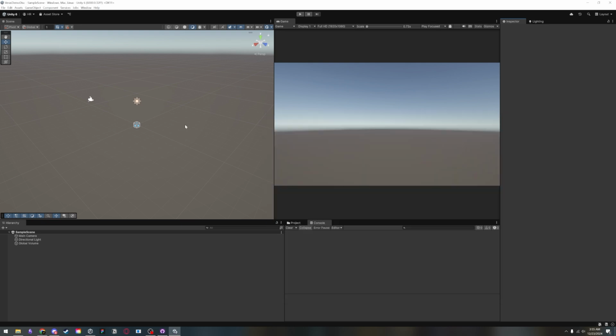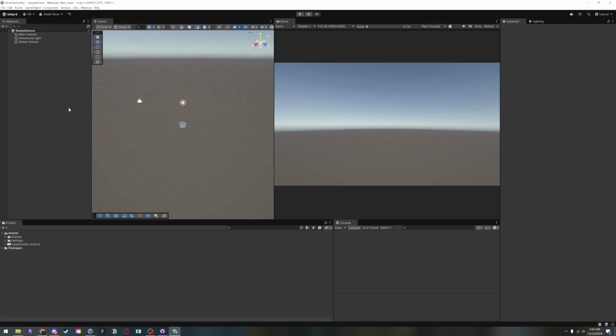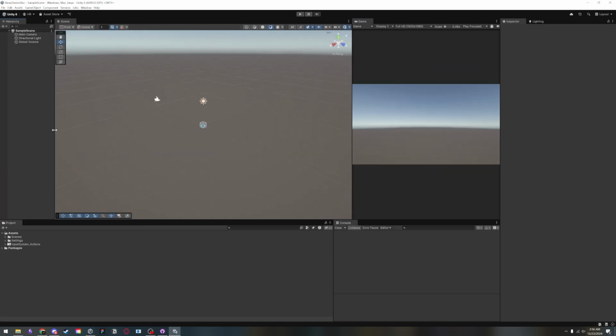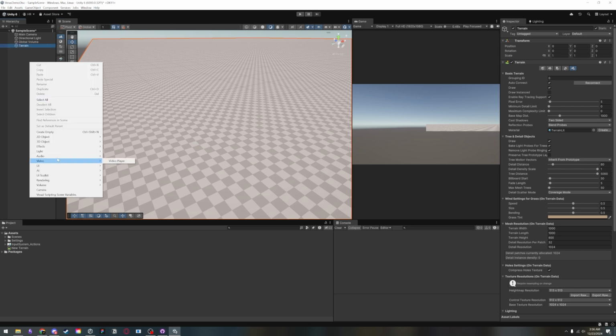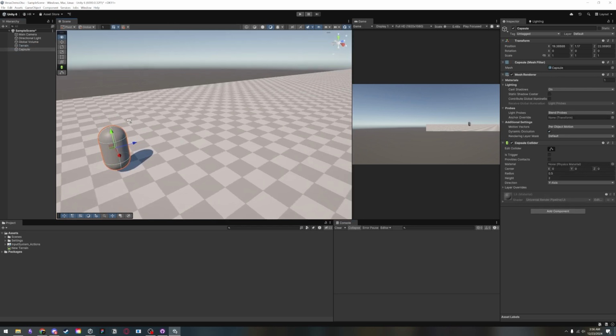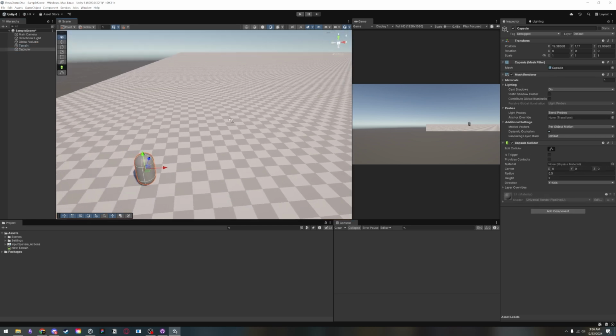I'm going to do something really quick just to show you the process. Okay, I'm going to make a quick 3D plane. Cool. So now we have this 3D terrain. Let's go ahead and add in a capsule. Now we have this capsule. We have this terrain over here.